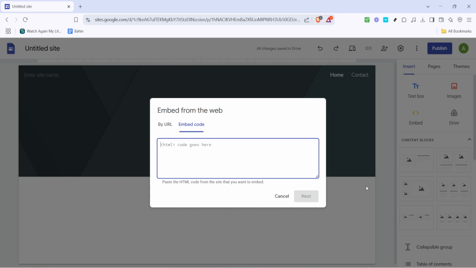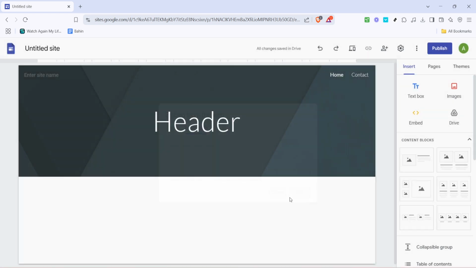This step is incredibly important because it lets you see how your code affects the site. If everything looks as expected, hit the Insert button to add the code to your page. You'll notice the new features or customizations appear right there on your Google site, ready for anyone visiting your site to see. Just like that, you've successfully embedded code into your Google site.